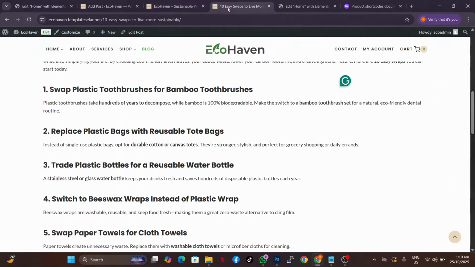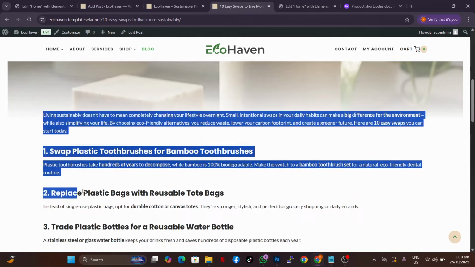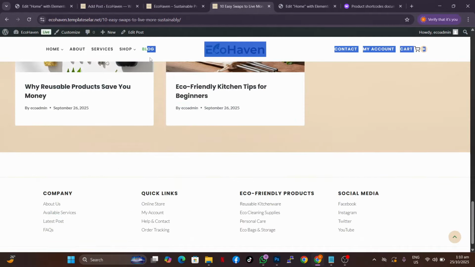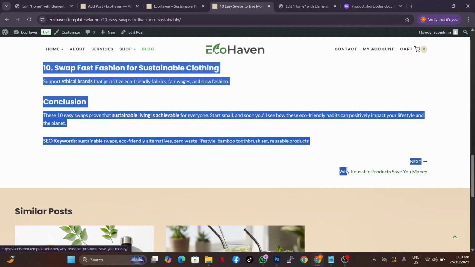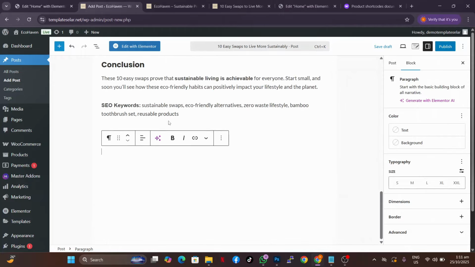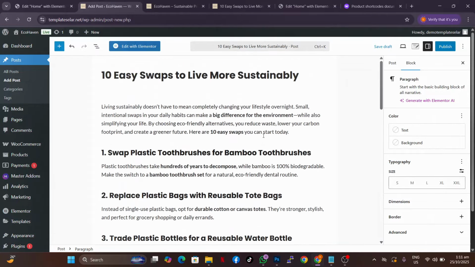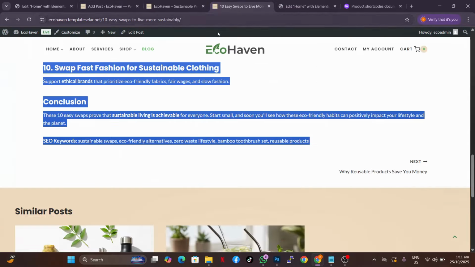Let's go to the post again, and what I'm going to do is I'm just going to copy and paste. Okay, I don't want to waste time, so I'll just copy and paste. All right, so I'll copy right here and come over here and then paste it over here. All right, so this is the content of the post, and we'll come over here and add a featured image. So what is a featured image?